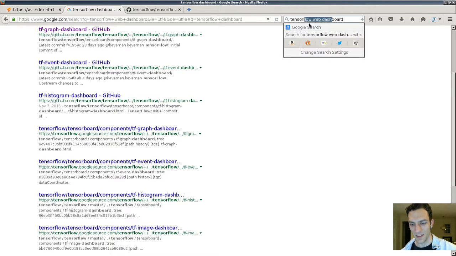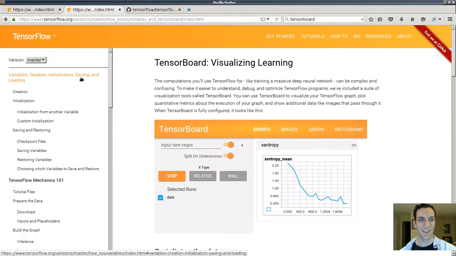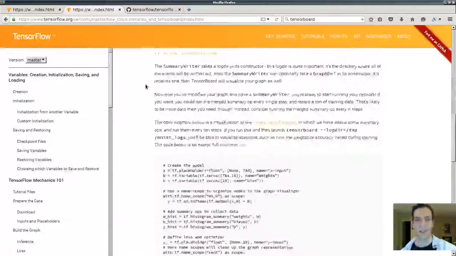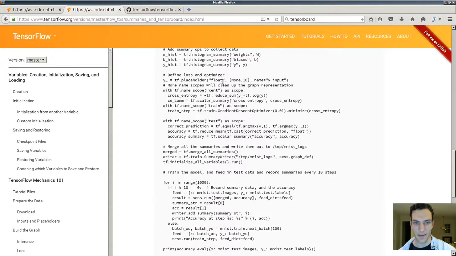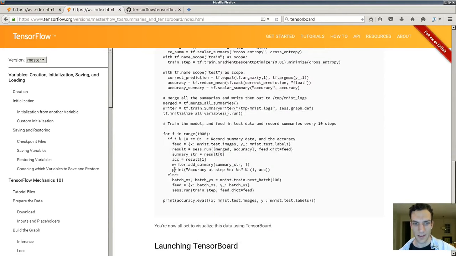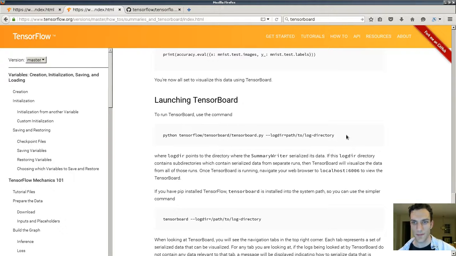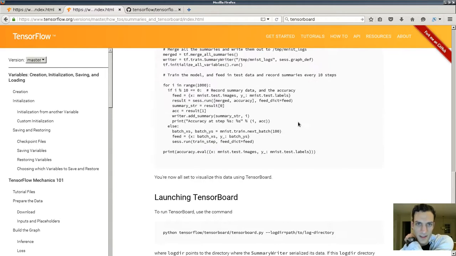TensorBoard. I appreciate that, Arda. TensorBoard. Yes, that is what we're... Now that Python 3 is working, I want to see if this thing will work at all. Launching TensorBoard. That's what we want to do. Use the command, where logdir points to the directory where the summary writer serialized its data.